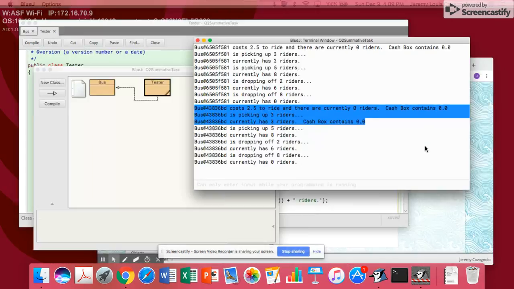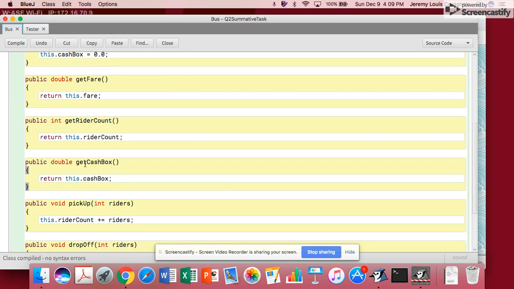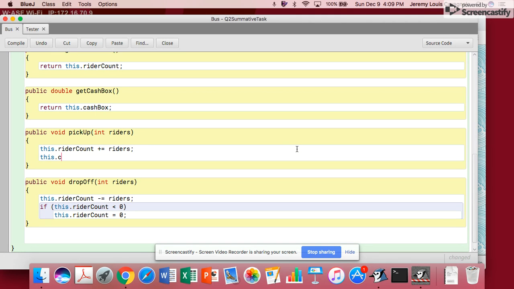And so I need to actually go back to my bus and make sure that when I pick people up, I don't just add to the rider count. I'm going to add to the cash box too. What are we going to add to the cash box? Well, we're going to add this.fare times riders. So I'm going to multiply the fare by however many people I'm picking up and add that to the cash box.